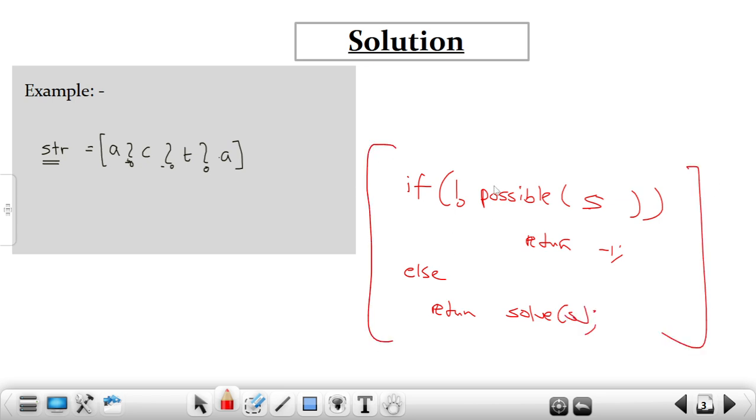This is what we need to do. For now, don't worry about these two functions, because I'm going to explain them in detail, but this is the main approach that we are going to follow, right? Now let's talk about how we can check whether it's possible or not.